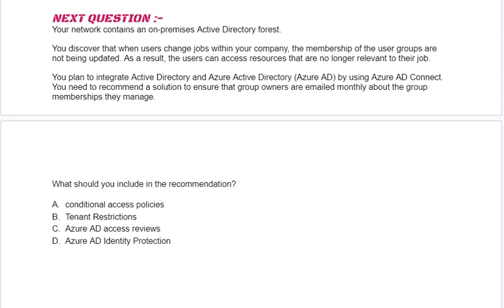Next question is, your network contains an on-premises Active Directory forest. You discover that when users change jobs within your company, the membership of the user groups are not being updated. As a result, the users can access resources that are no longer relevant to their job. You plan to integrate Active Directory and Azure Active Directory (Azure AD) by using Azure AD Connect. You need to recommend a solution to ensure that group owners are emailed monthly about the group membership they manage. What should you include in the recommendation?